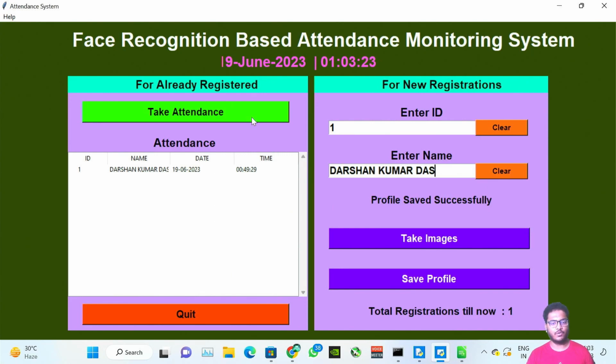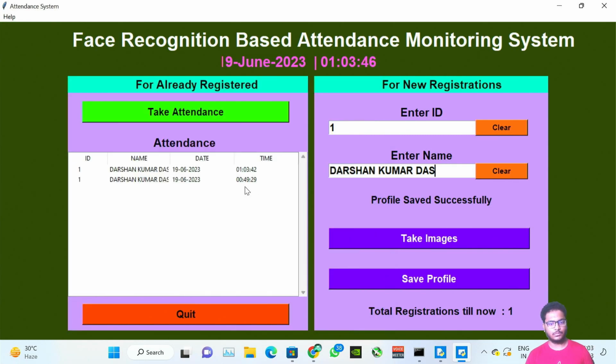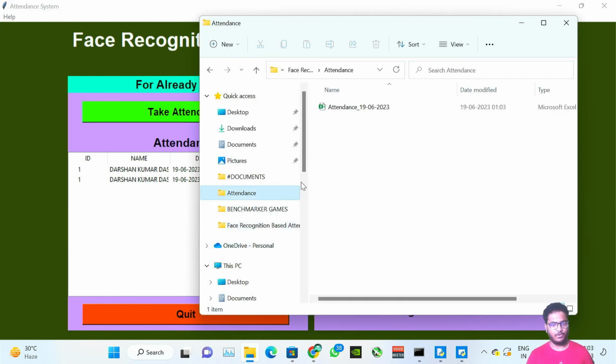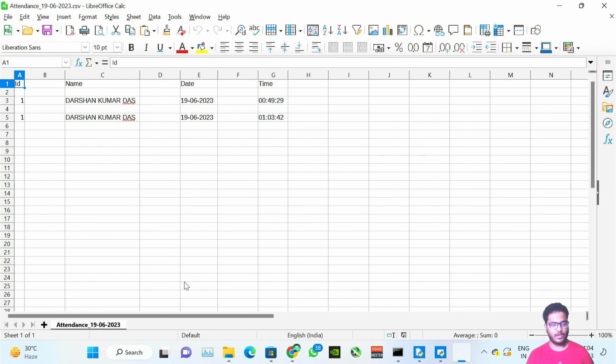Let me show you by running once again. See, I am taking the attendance again, pressing Q to stop the camera. See, the time is displayed as well as the date, and the attendance is stored in the attendance subfolder of the face recognition system folder. Open it using LibreOffice. Here you can see second time when I am taking the attendance. This is my second attendance which is stored here, and the attendance Excel CSV file will be named as attendance underscore the date.